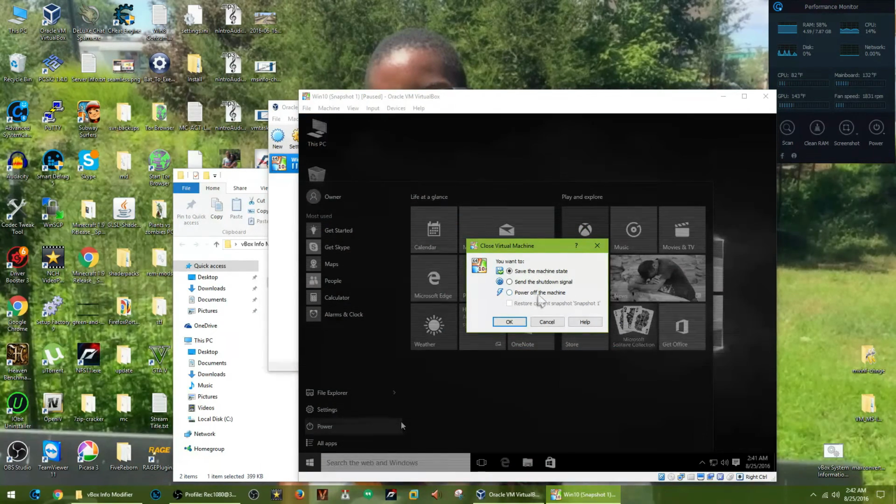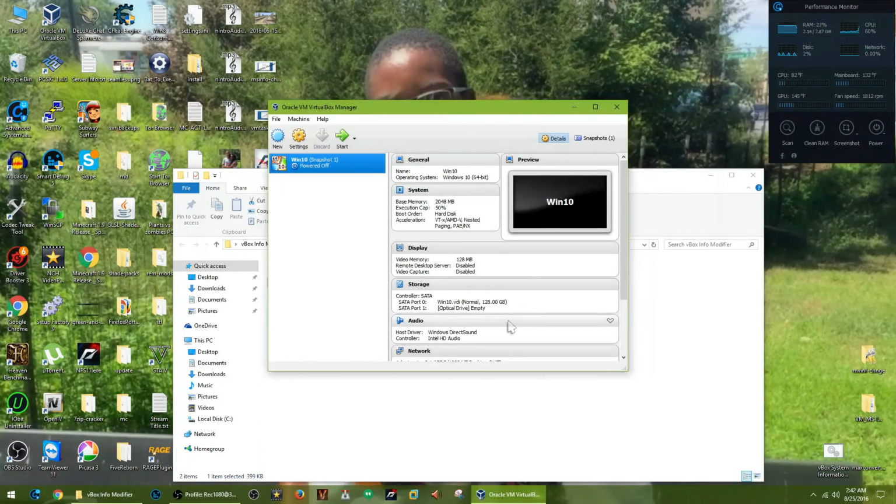But when you click X, you can power off the machine and also restore the snapshot from before I changed the name, and it'll restore it back to the name that was there before. So you're able to reuse the virtual machine against scammers again.